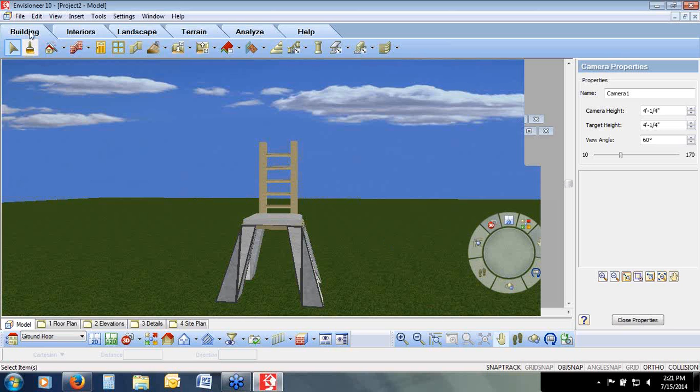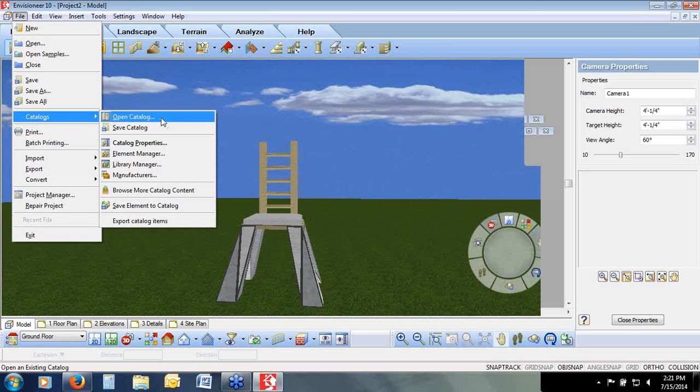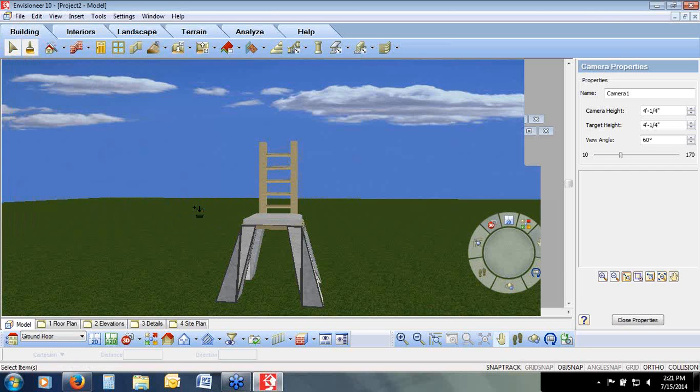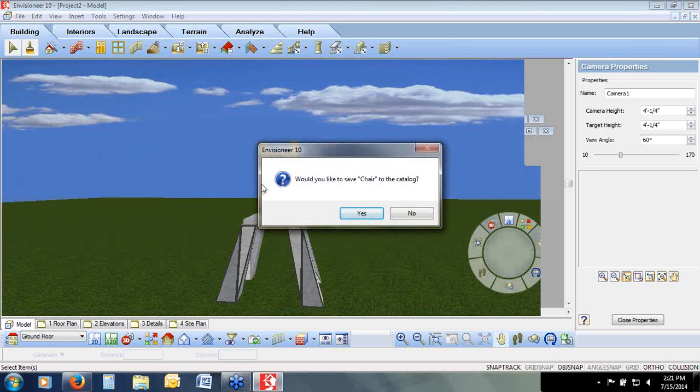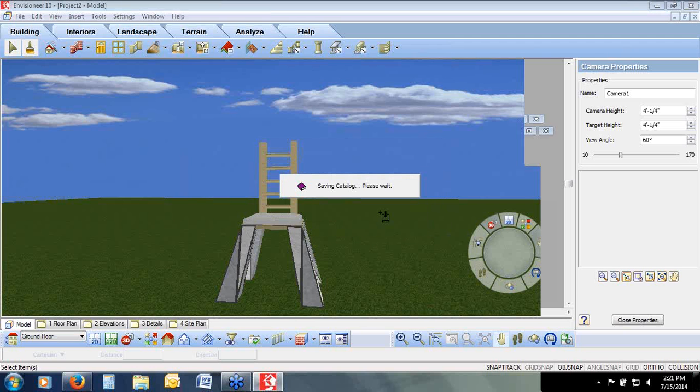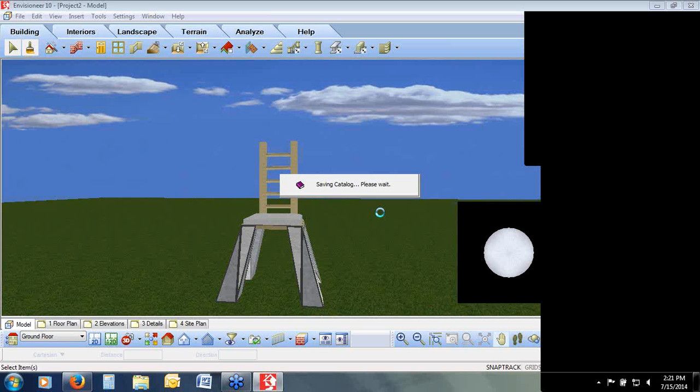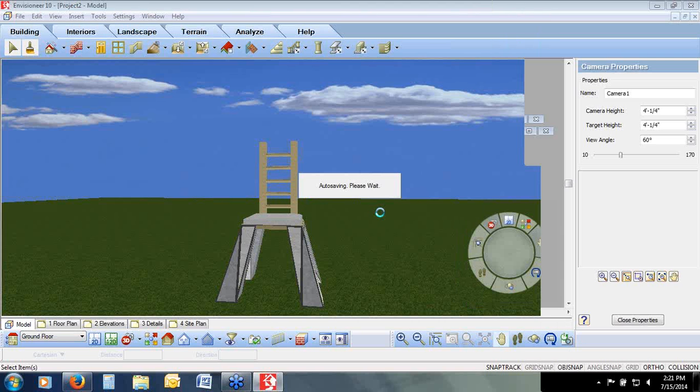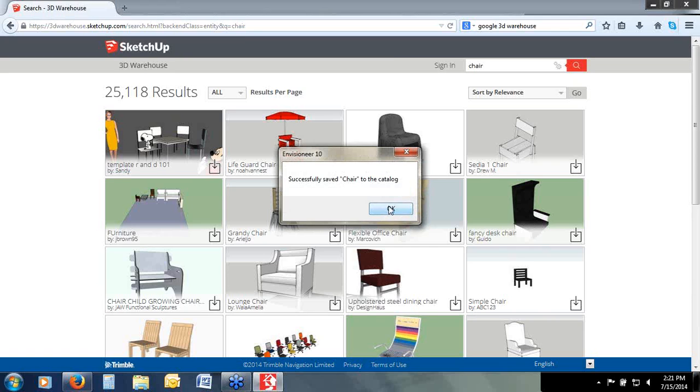To add it to my catalog, I go up to File, Catalogs, and you'll see Save Element to Catalog. So File, Catalogs, Save Element to Catalog. You can see the difference in my cursor. It's got a little arrow on it and a little plus sign. I left-click on my chair, and a dialog box pops up: do you want to save chair to the catalog? Yes, I absolutely do. And then it's adding it into the catalog, and it's saving the catalog during that process so that it has that chair saved to the catalog. So if I go to my interior furniture group now, I will be able to find this new chair and use it for future groups as well and different drawings.